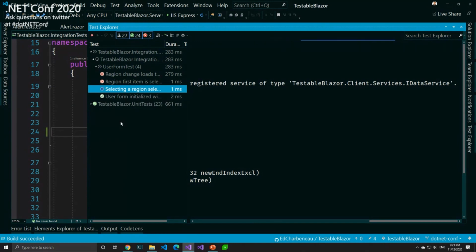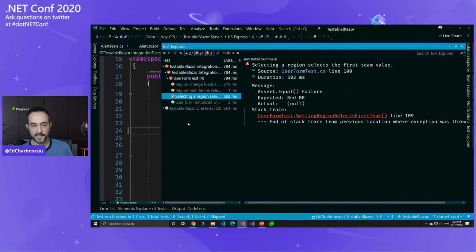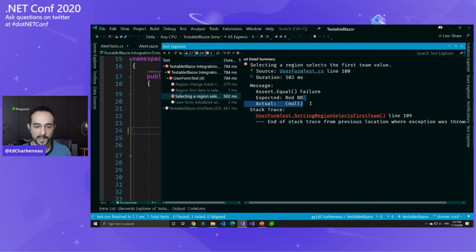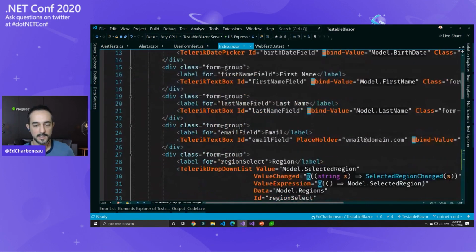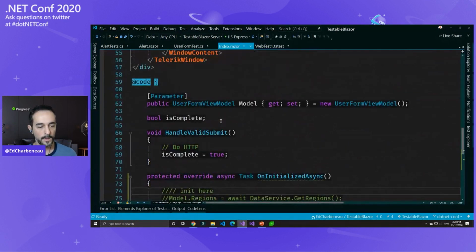What's nice is I can run just the failing unit test that I'm focused on, and this gives me a nice development cycle. So I don't have to keep reloading that entire application or waiting for every unit test to run. So we have an assert failure, and we expect that the default selected value should be red BB for this test. So let's go over to our component, our index page, and look at what's happening here.